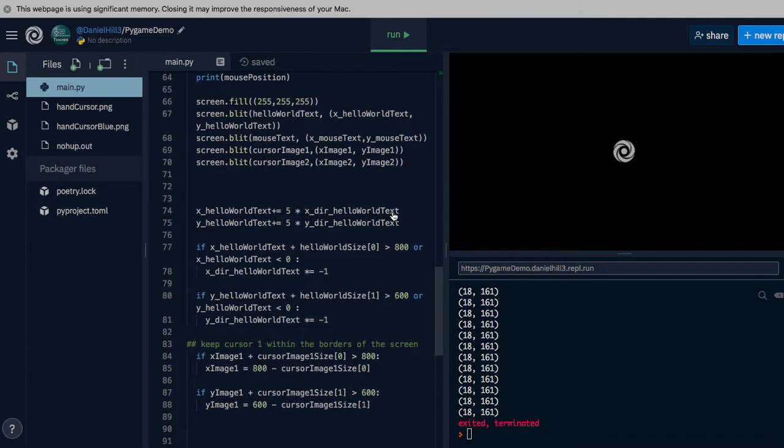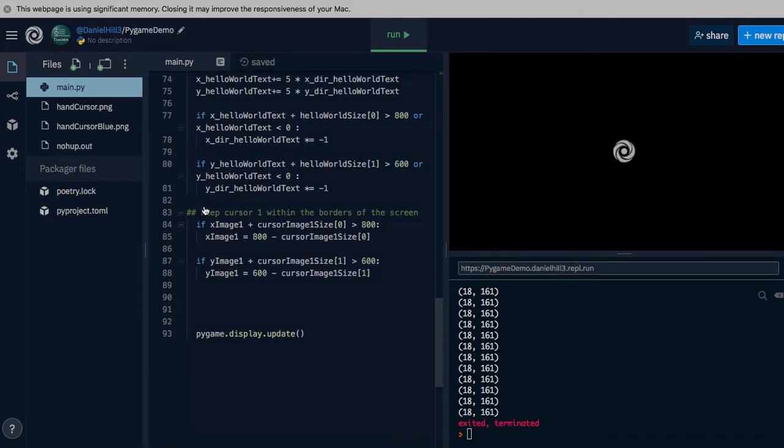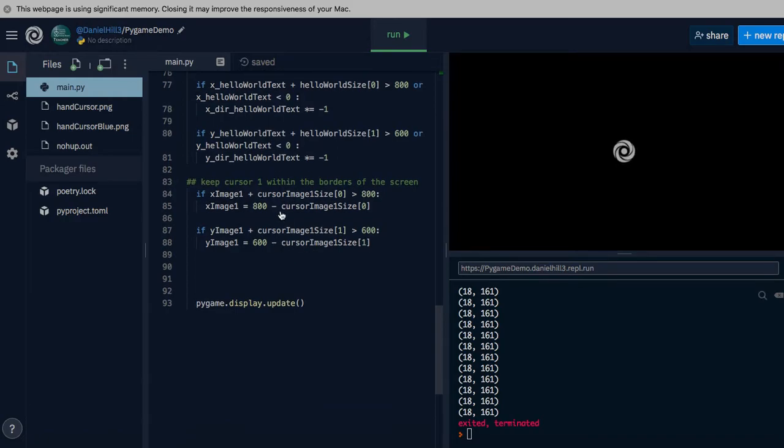I'm going to head down to the code where I added this little comment here where we keep cursor 1 within the borders of the screen. You know, the code that we added for this only watches the right side of the screen, where X is increasing. Okay, so what I forgot to show you is that we also have to look at when X is on the left side of the screen. That's when X is less than 0. So let's add that little snippet of code.